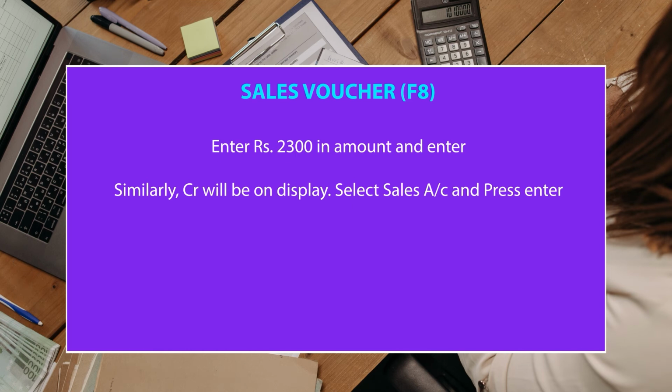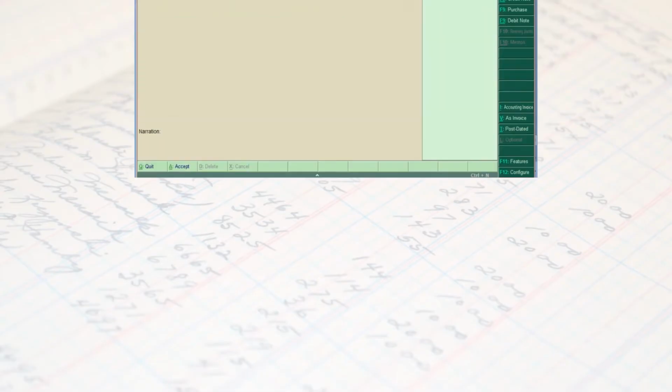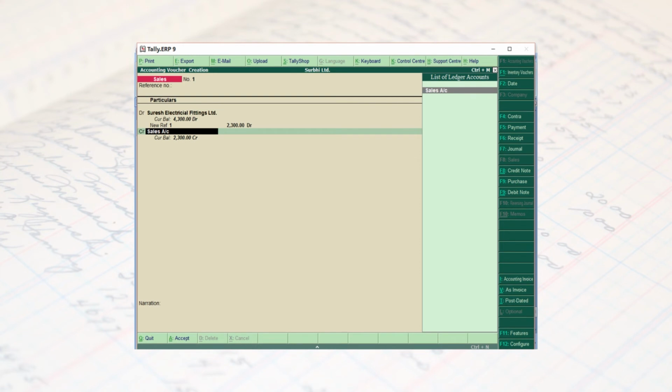Now similarly, you will move towards the credit. Credit will be on display. Select sales account from the list of ledger accounts and press enter. You can see on the screen that we have selected the sales account and we have reached the screen of sales voucher number 1.